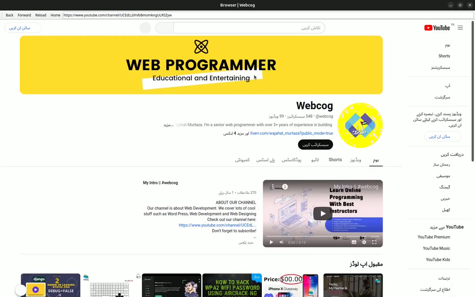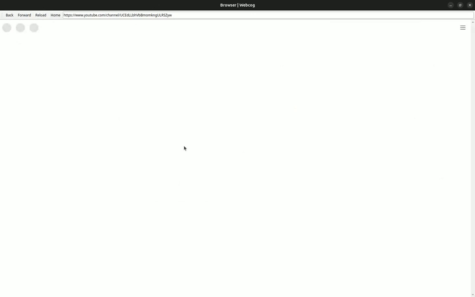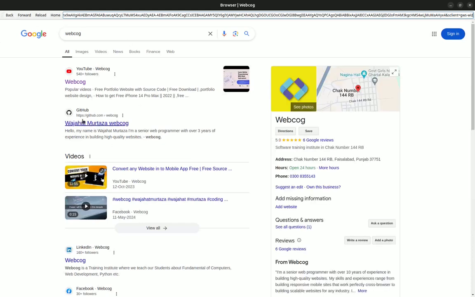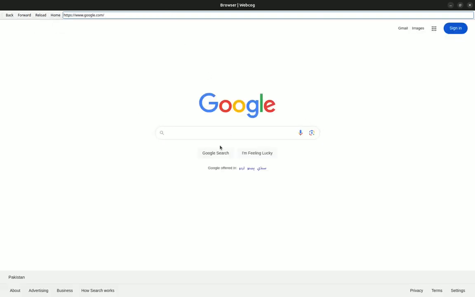You can see this is our browser, and it automatically converted our language into Urdu, and these are our buttons which are also working. If I click on this reload button, it will reload our window. You can see it reloads YouTube, and our URL bar stays the same. If I click on this back button, it will take us back to the previous page. If I click on this forward button, it will take us forward. And if I click on this home button, it will take us to our home page.